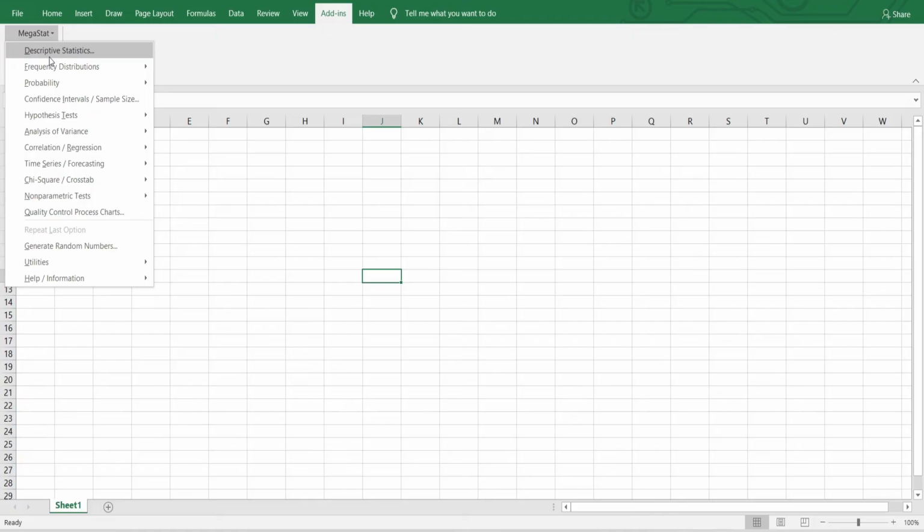Now that Megastat is installed, you can perform hypothesis, regression and other tests with ease.